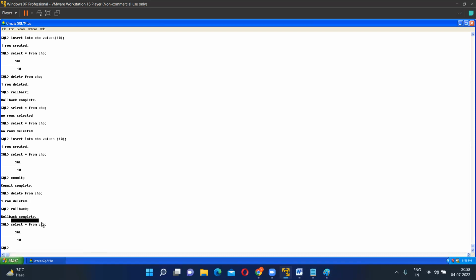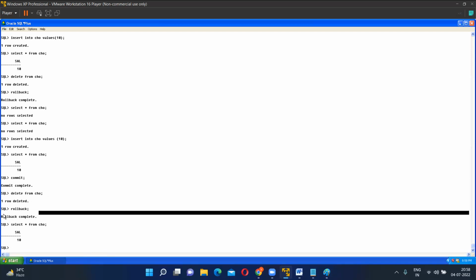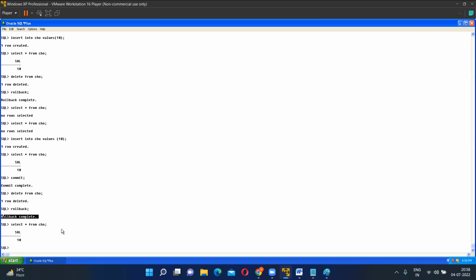When I write select star from Cho, tell me yes or no. Did the delete statement which I did here get rolled back? Yes. But if I use commit, then what will happen? Commit will not work on rollback, and rollback will not work on commit. Now I have rolled back it. If I would have committed this delete statement, then this rollback will not work.